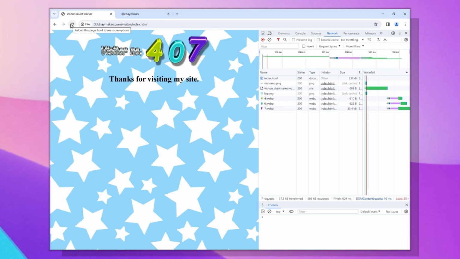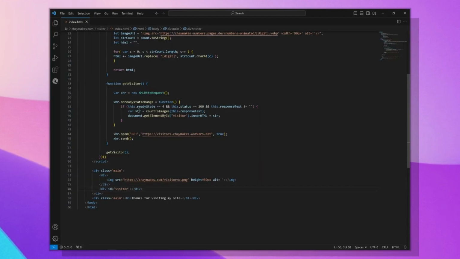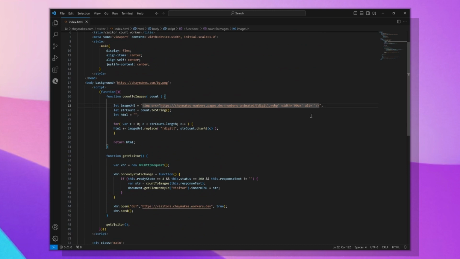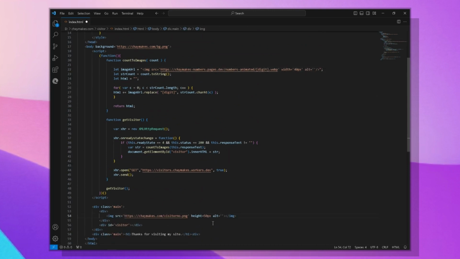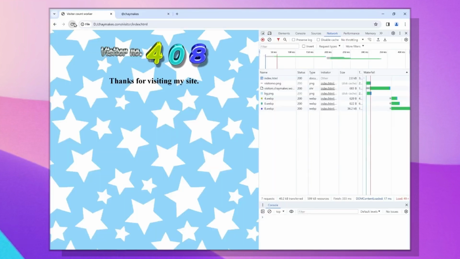The advantage of converting the visitor count in our index.html is we can now update the page layout without having to modify the worker.